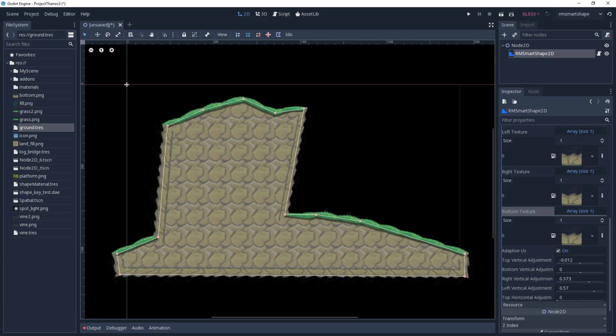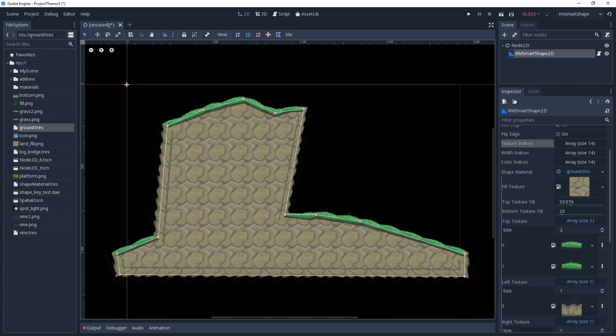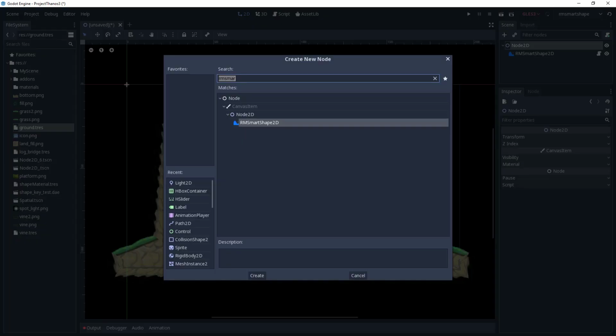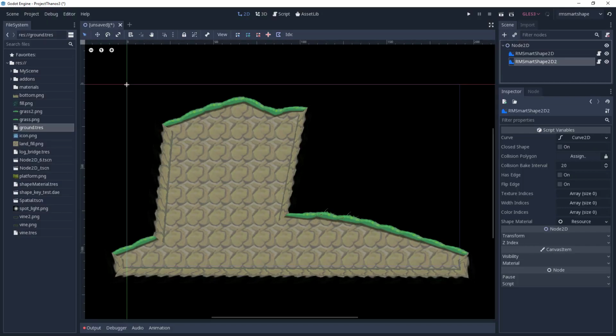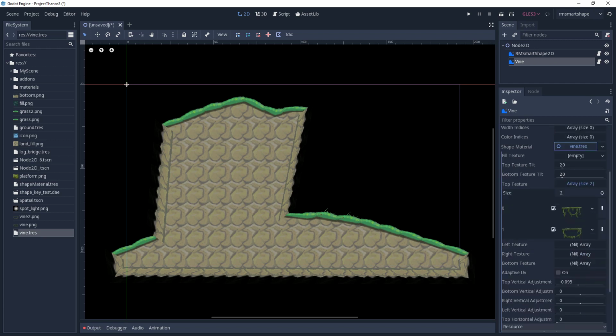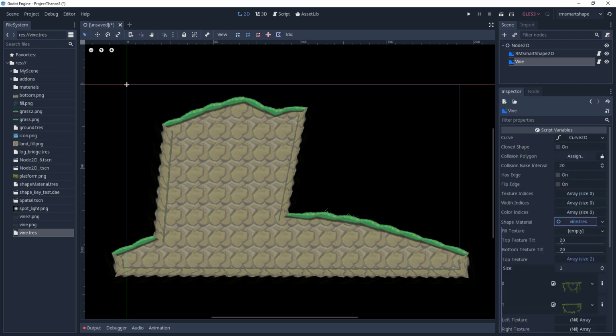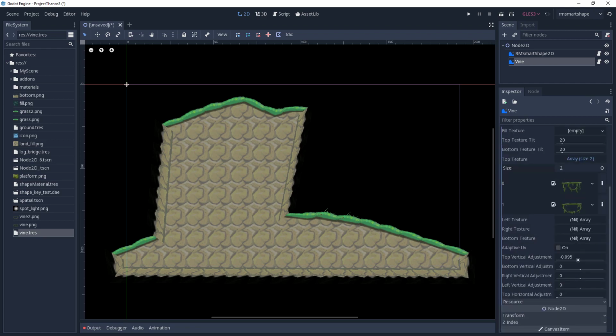Definitely could use an artist, but anyways, so this is again the closed shape. So now what I'm going to do is create another shape to demonstrate an open shape, and this is going to be another same control. I'm just going to go ahead and call this one Vine, and then I've already created a Vine resource, and we'll take a real quick look at that. And you'll notice that the Vine resource has got two textures, and that's all it has.